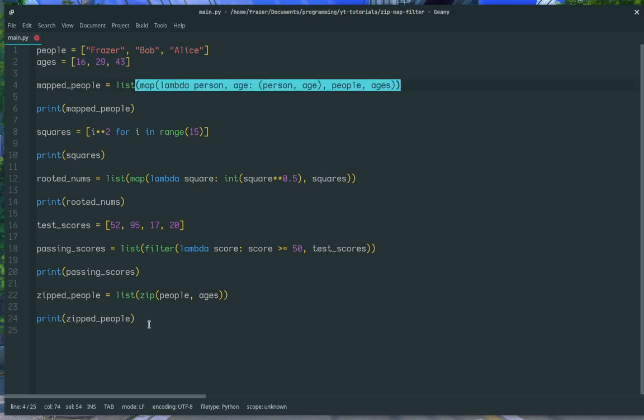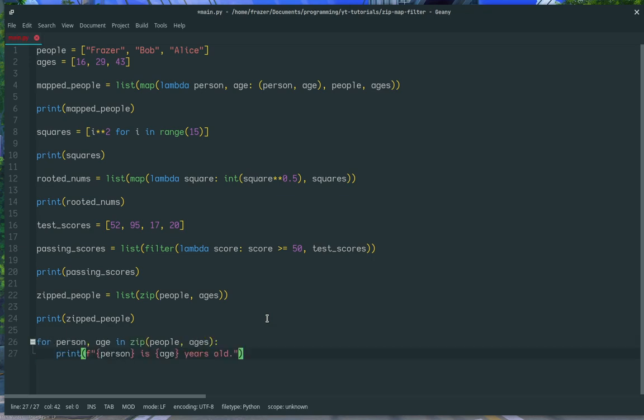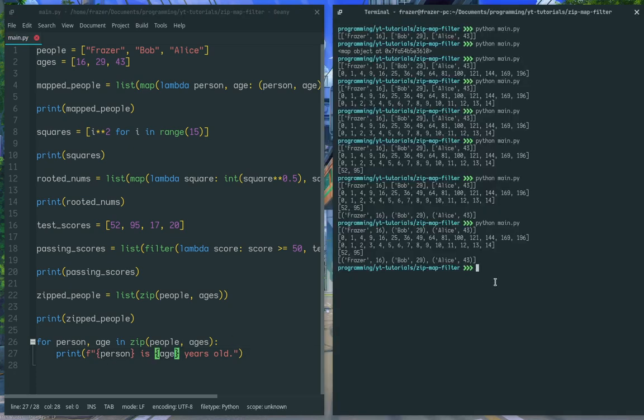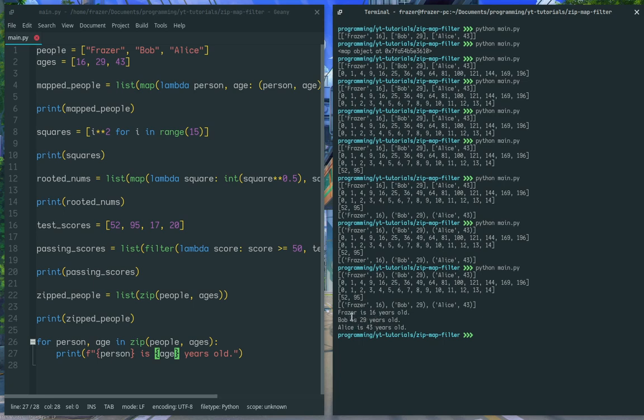Now, finally, one more example for zip. The main way I use zip is to iterate over more than one list at once. So in this case, it's much easier to do this because you can just do for person, comma, age in zip people ages. You can do person and age, and then if I just run this, you'll see that this is much simpler, because what this now does is it'll go Fraser is 16, Bob is 29, and Alice is 43 years old, years old, years old. I forgot to say that bit.